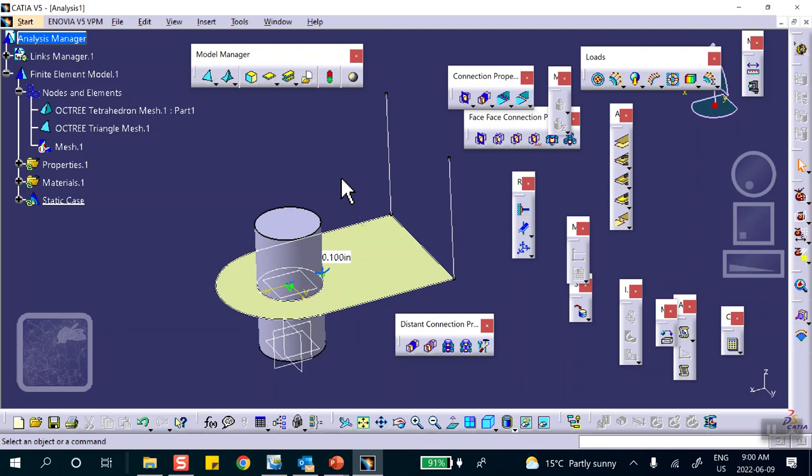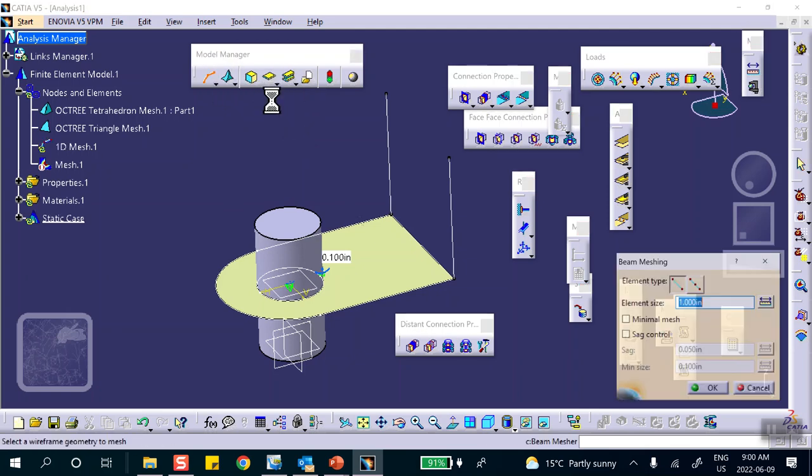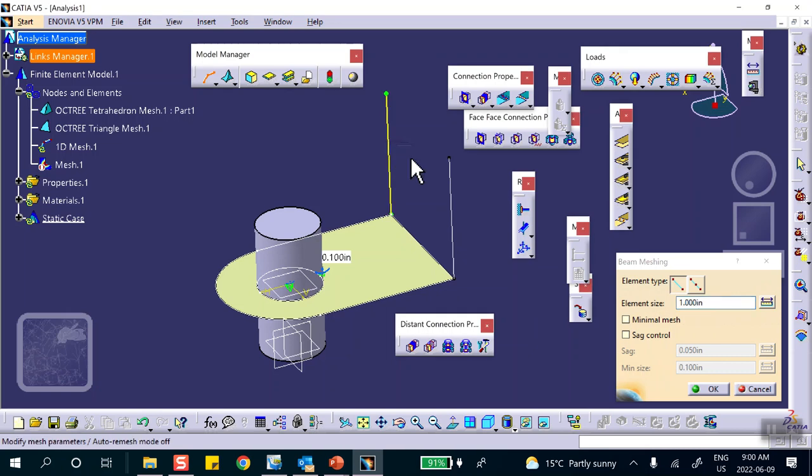Okay, so let's see. Let's try to mesh that line. Beam element. If I had done this in sketch without joining, I would not even be able to pick it. Let's pick it. Okay, it says element size 1 inch. So when you think about it, about 10 elements through the length of this bar, it's fine, no problem.